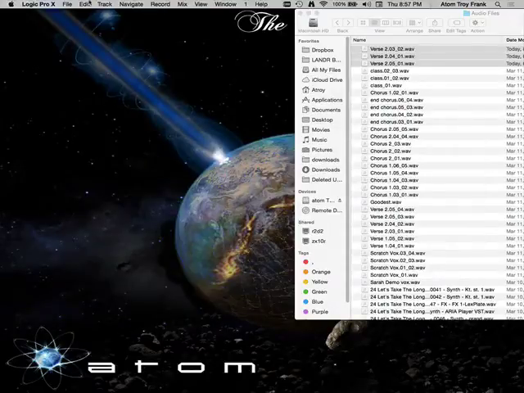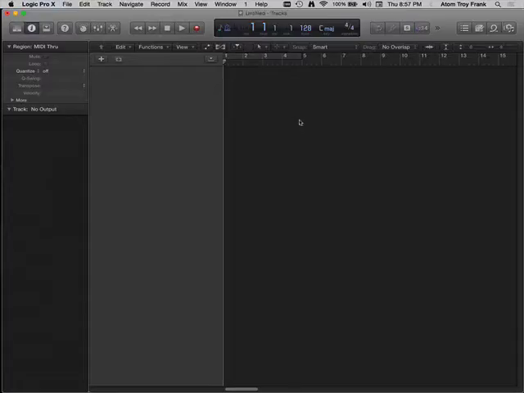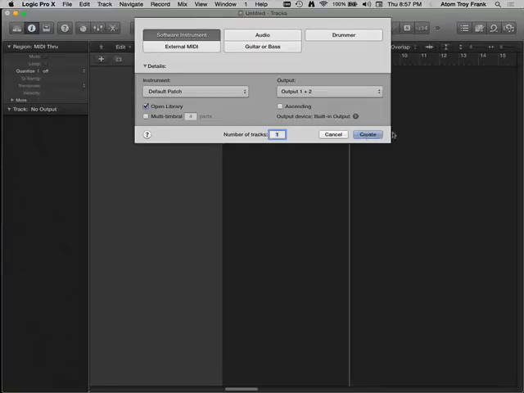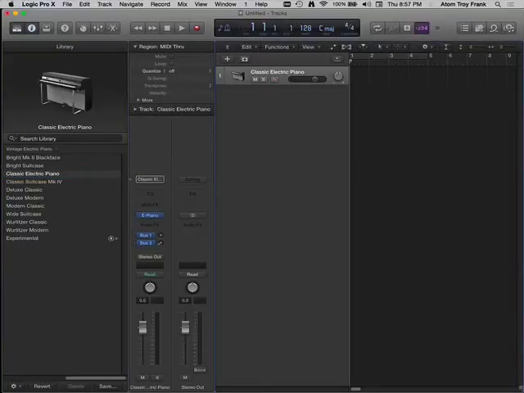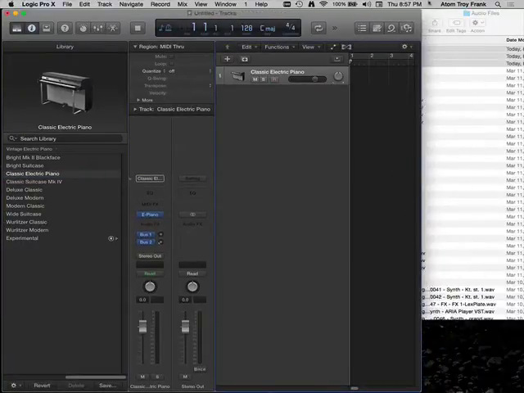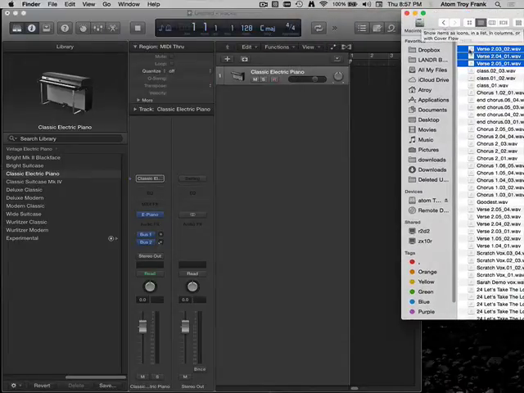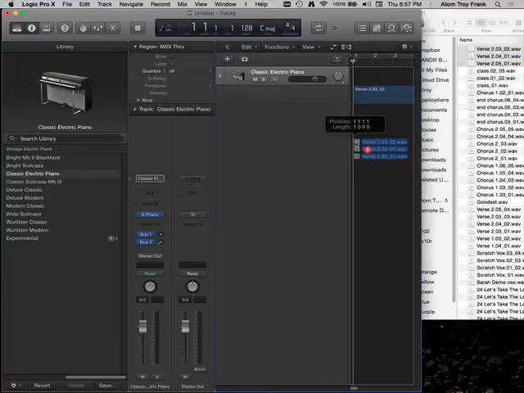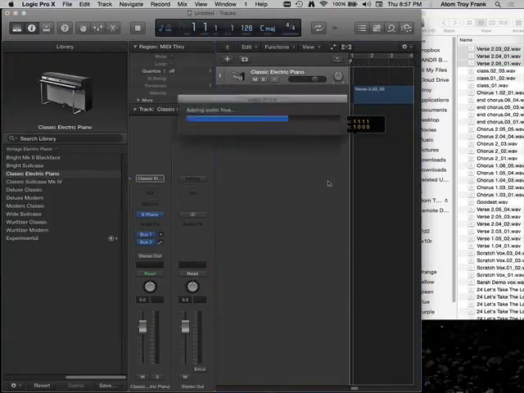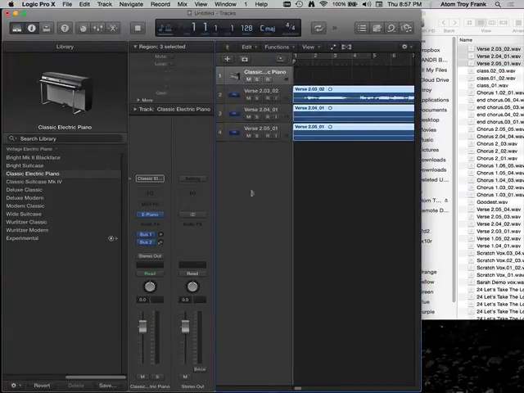Cancel, cancel. Whoops. All right, there we go. Now, with most DAWs, you can just drag and drop them in. Right? And there they are. And new tracks. There we go. And now they're in Logic.